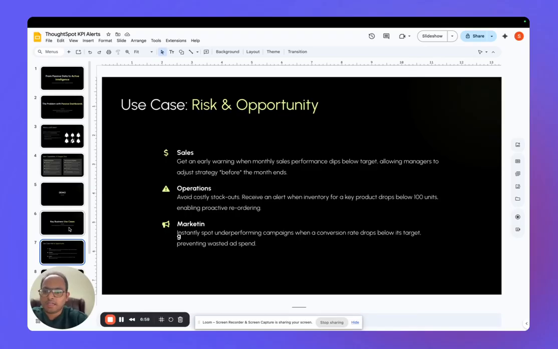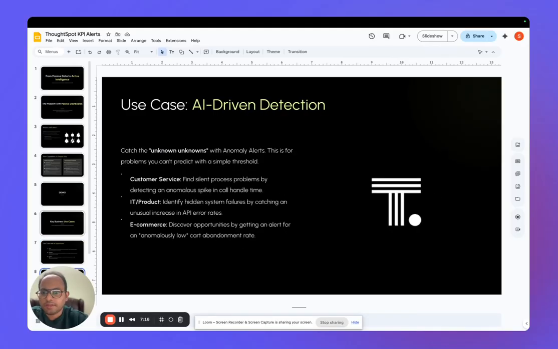So we have all of these use cases that have been tested and tried on these KPI alerts, but these are not limited. There are more use cases, even internal use cases, external use cases being leveraged. Financial use cases are also using KPI alerts. So these are just a few of them that we have mentioned over here.